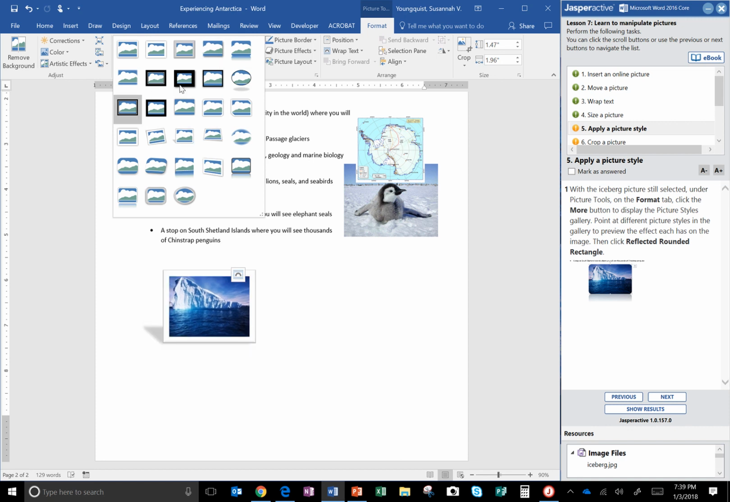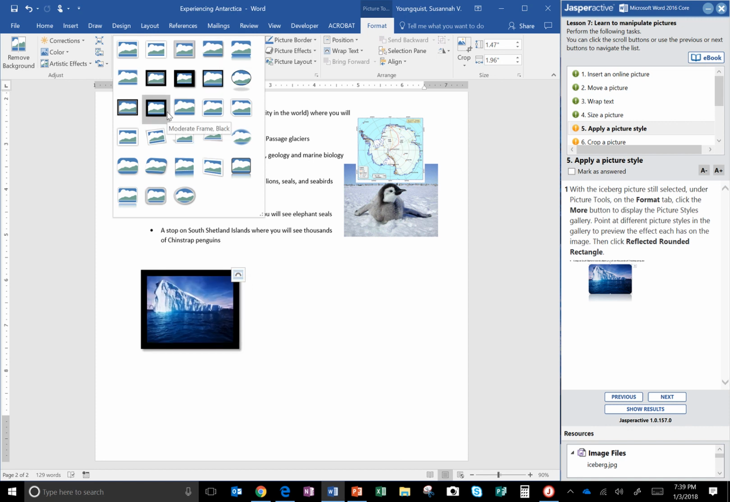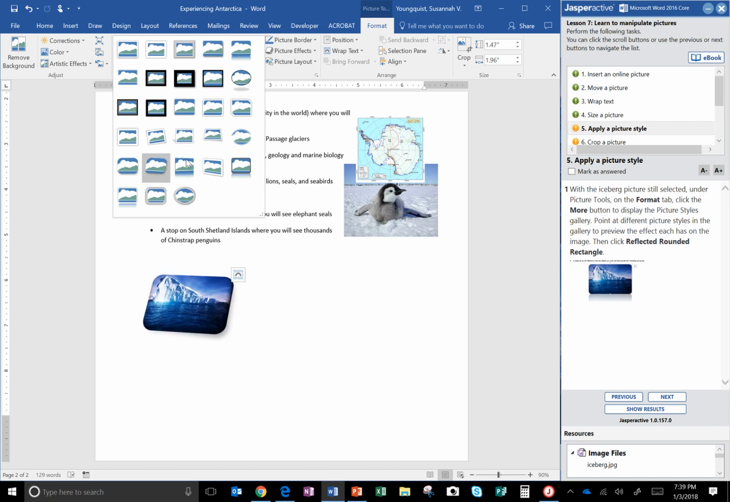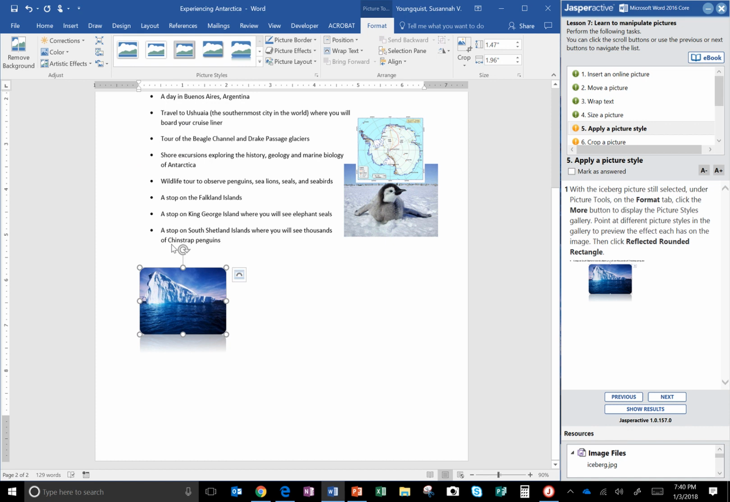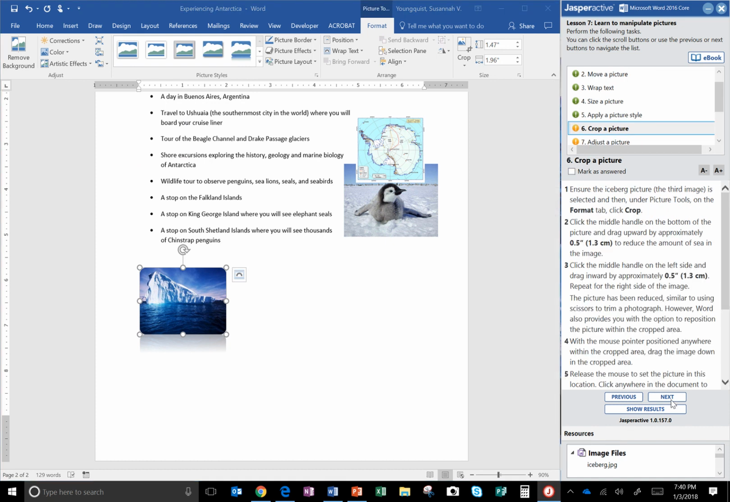So what we want to do is select the reflected rounded rectangle. It's going to take a little bit of poking around. I think it's this one right here. There it is, reflected rounded rectangle. And click on that to apply it. Mark as answered and go to next.